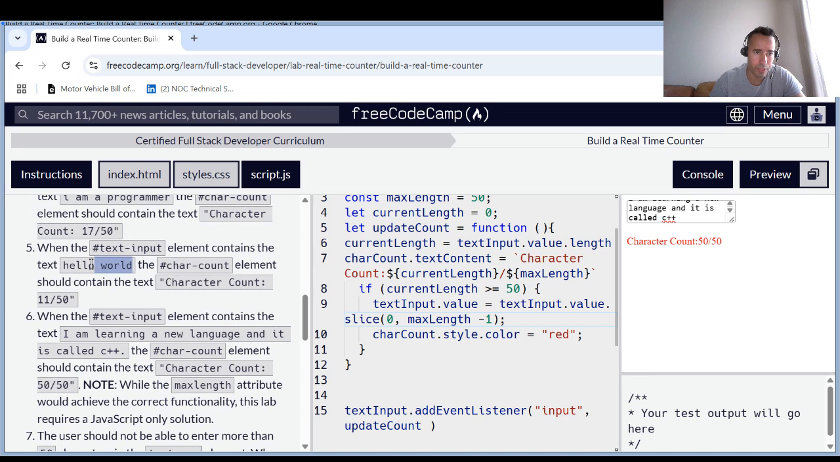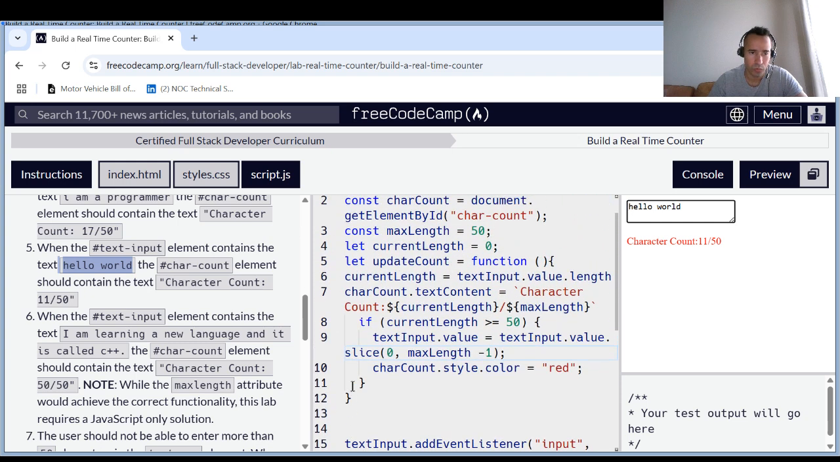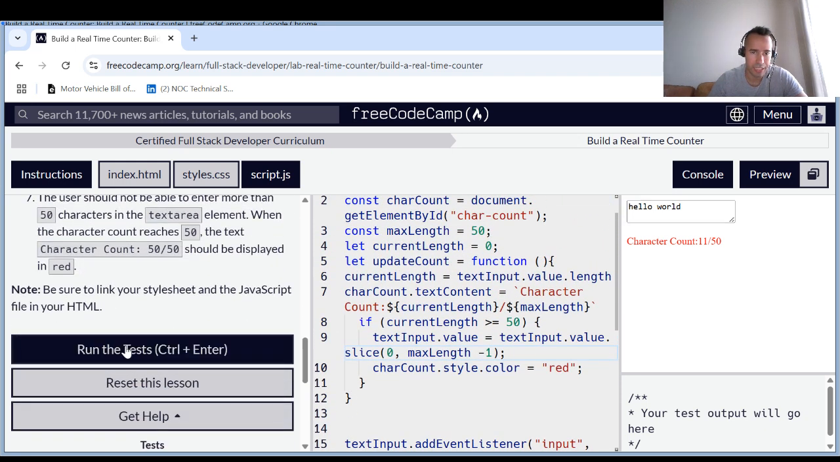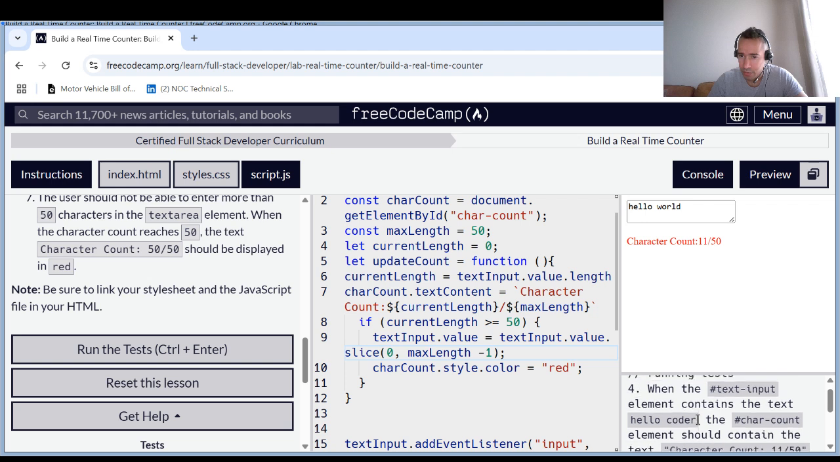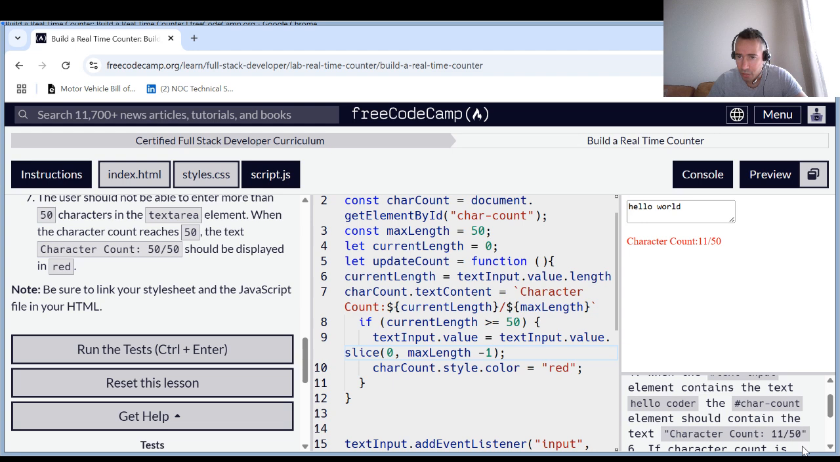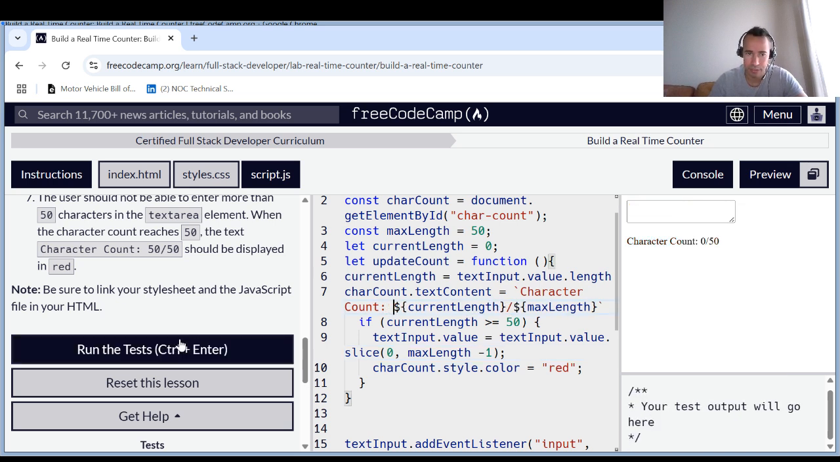Hello world should be 11. Okay, the beginning. Hold on. Should be 11. There you go. So that's that. So essentially, okay, text input hello coder, 11 out of 50. Oh, okay. So we have to change this right here, space. Okay, so that should pass it.